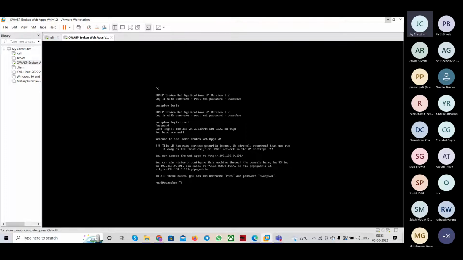Here, what you can see is the username and the password; it is asking for the login. I already have the login. What would be the username and the default password? The default password is owasp bwa and the username is root. Can you see the second last line? It is written that in all these cases you can use this username root.